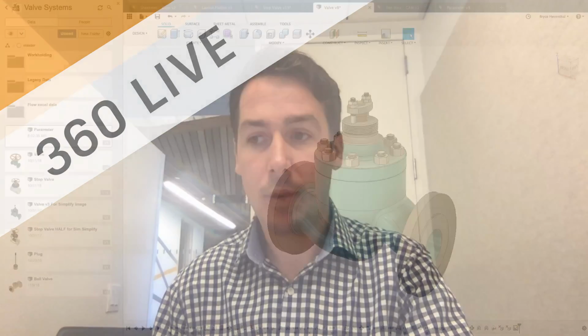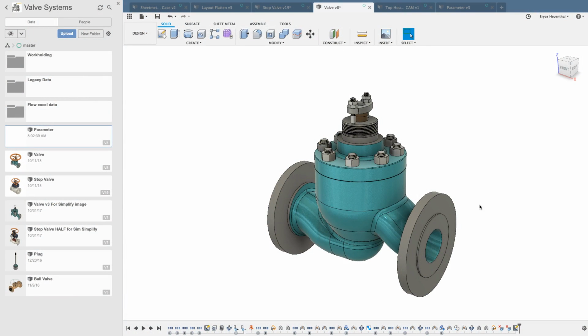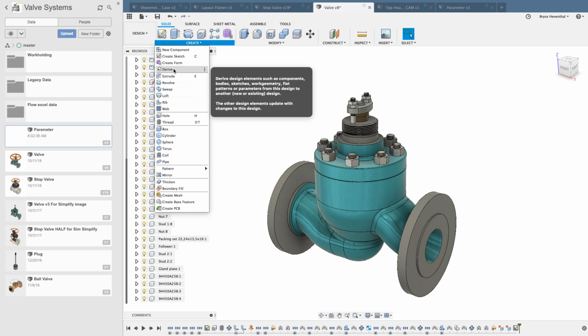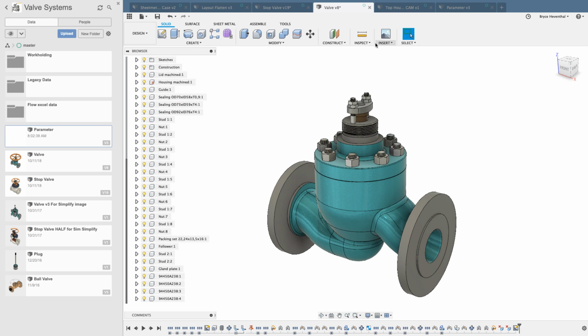So I'm gonna switch it over to Fusion. One of my favorite topics today is brand new. Some of you probably have been testing it over the past week or so. It came out last Tuesday. There's a new tool called Derive, and I saw a couple comments that people already found it. You can see under the Create dialog box we have a new Derive feature, as well as under the Insert dialog box.